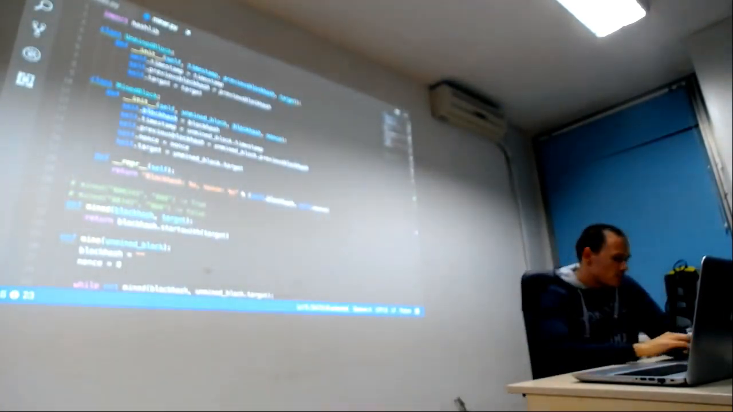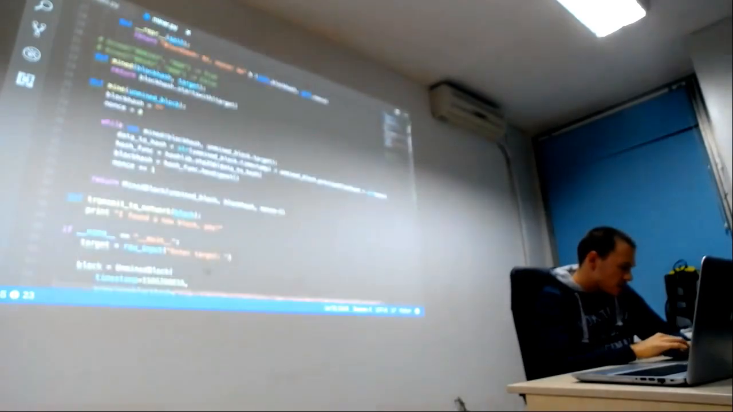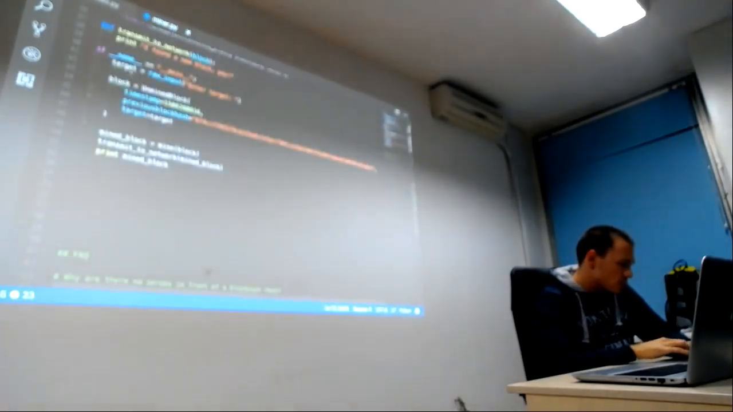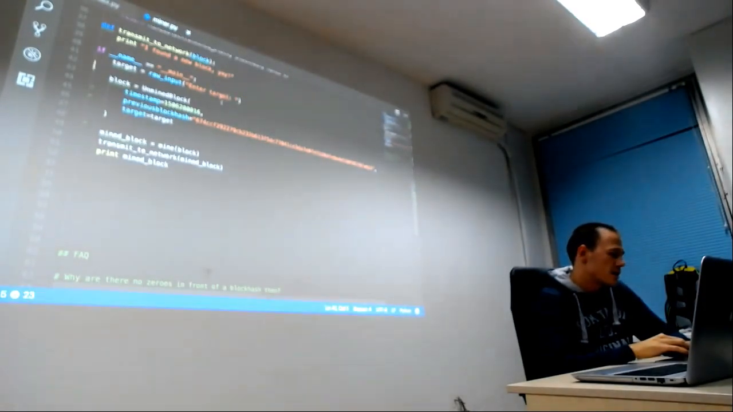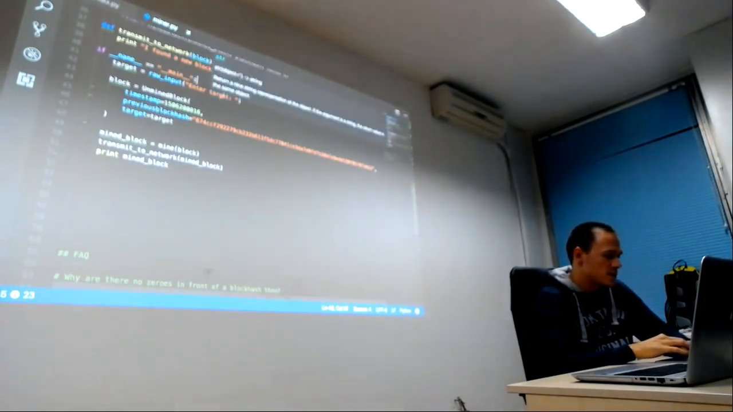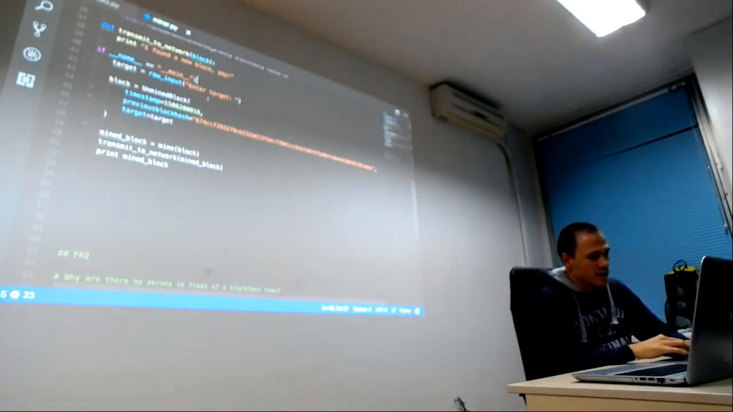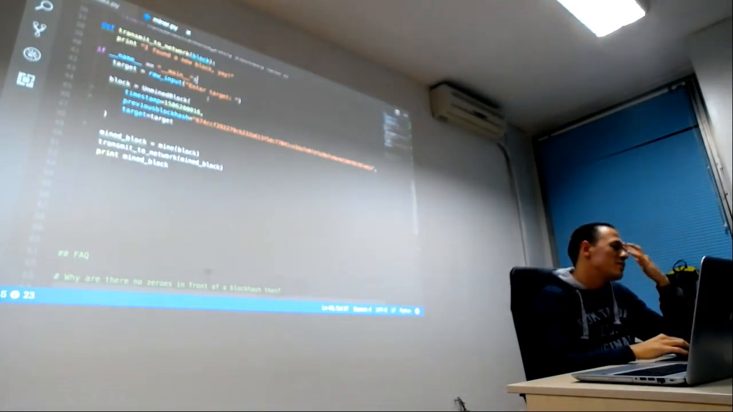So let me show you the program. We will get the target from the input. Actually, the network decides what the target is, but if you tried the real network right now, this program would probably never end. I mean, it would end, but it would take extremely long. Okay, so here I have an unmined block with some timestamp and some previous block hash, just for presentation. And we try to mine.